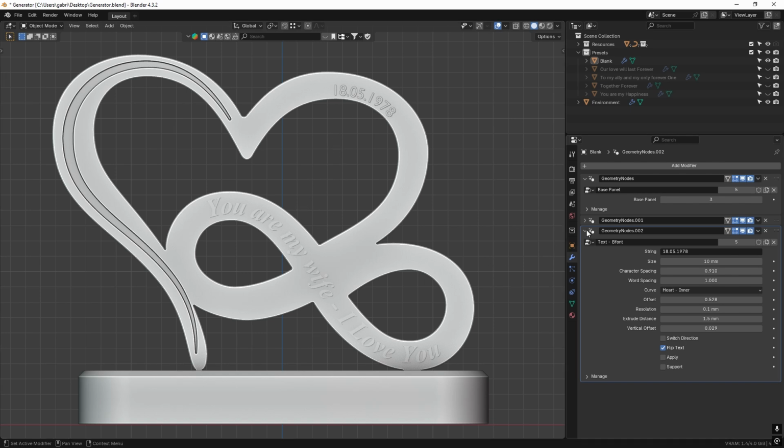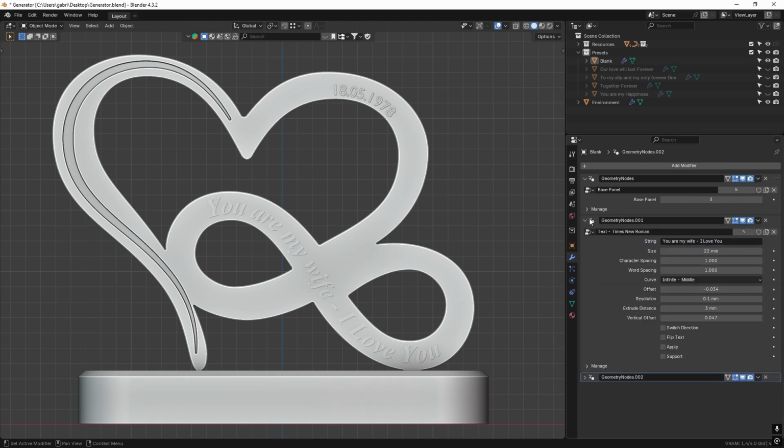Okay, so I come back to the first module and click on Apply. Then I click on Support because I chose to engrave the text all the way through, so the islands need support, and as you can see, the supports are applied.